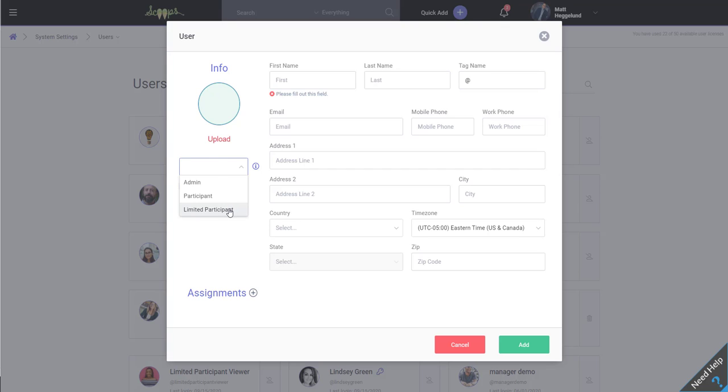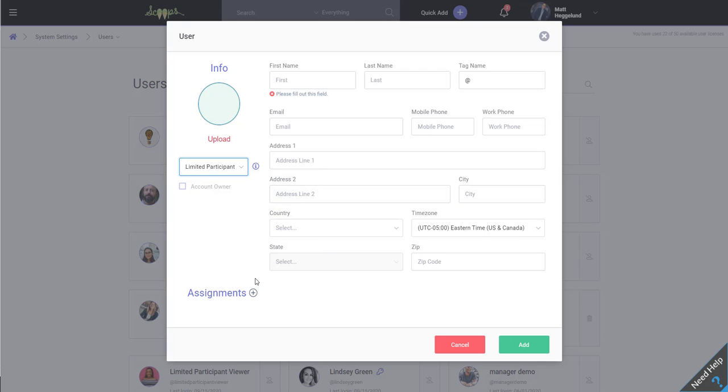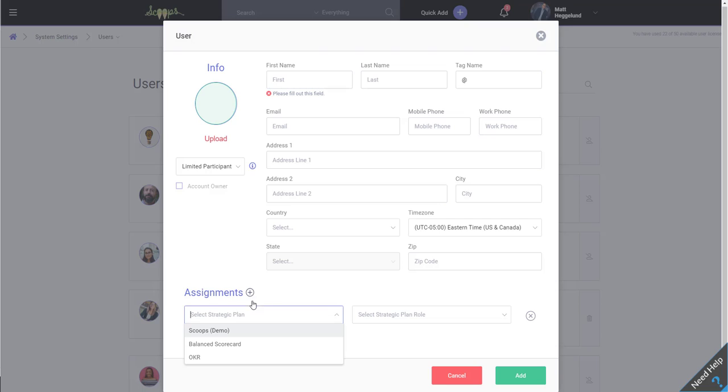And what happens when I try to use that? Well, first off, you're going to see a little hint here that's going to show you some information that's helpful. We're going to go through what that actually means. A limited participant can only be assigned the role of a reviewer or a viewer within a plan. So as I go down here to add them into a plan assignment, in this strategic plan role pull down, you're going to see a viewer and a reviewer. And those are my only two options. So when I am a limited participant, I can only be a viewer or reviewer in a plan.